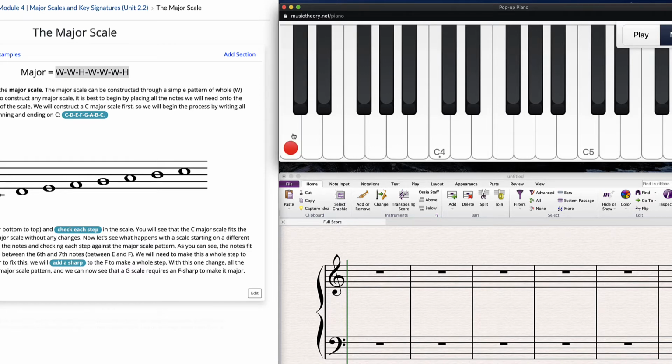Here's our C note, and then we need a whole step up to D. 1, 2 keys, that is a whole step. And then from D to E, we also need a whole step. That second spot needs to be a whole step. So D, 2 keys up, does land on just a regular E. Then we need a half step in our 3rd place between the notes. So whole step, and the next should be a half step. And it's just working out that E and F are a half step since there's no black key between them.